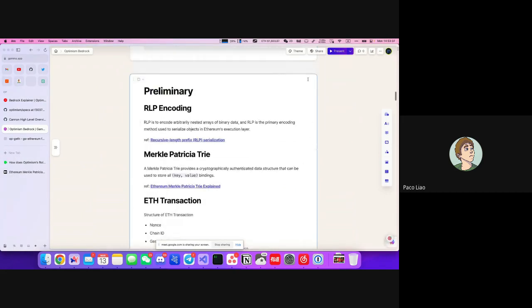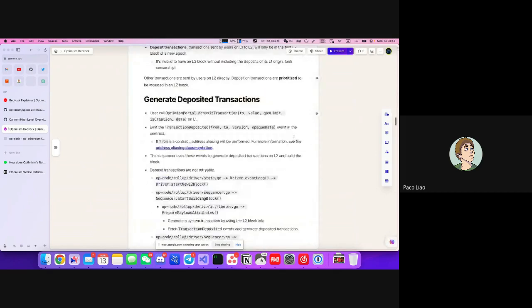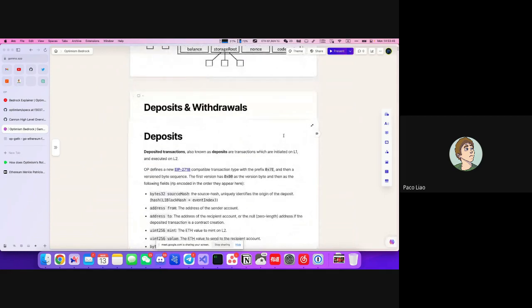All right. Let's dig into the implementation details. Firstly, I'll introduce the deposit. Deposit means someone initiates a transaction on layer 1, and this transaction should be executed on layer 2. Deposit doesn't mean you have to deposit some money. You don't need to deposit some token or money. Deposit only means that a transaction is initiated on layer 1, but it will be executed on layer 2.